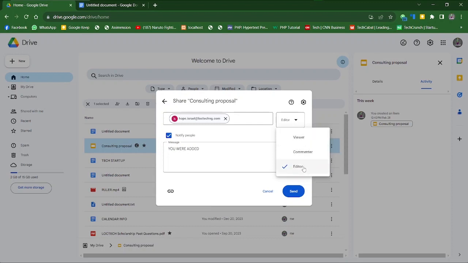Alright, and that was the basics of Google Drive. And there you have it. In just 6 minutes, you've learned the basics of using Google Drive. With its easy to use interface and of course powerful features, Google Drive is a valuable tool for storing, organizing and collaborating on your files.